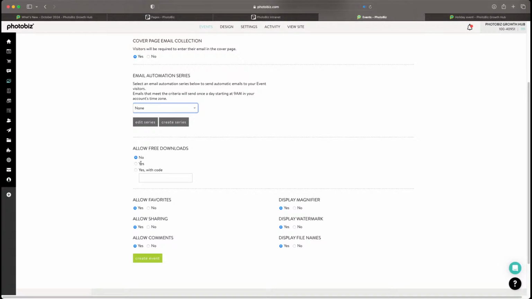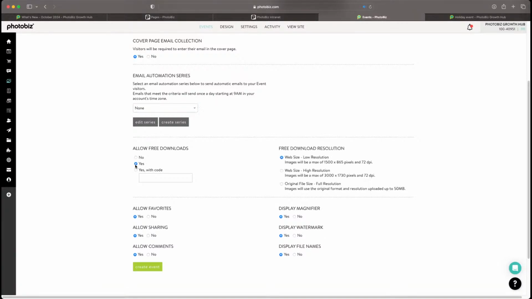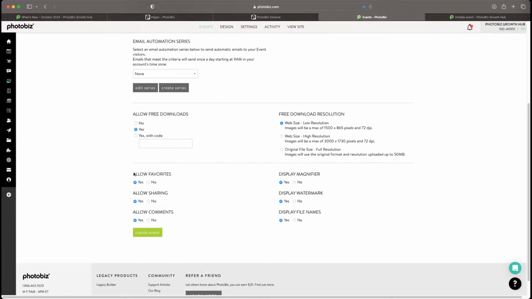You also have the option to enable free downloads or download with a code, and then you can choose which resolution they are able to download those images at. You can also modify allowing favorites, displaying the magnifier, and also allowing sharing, watermarks, comments, displaying the file name. So all of that can be set here to trigger on or off depending on what your desired need is.